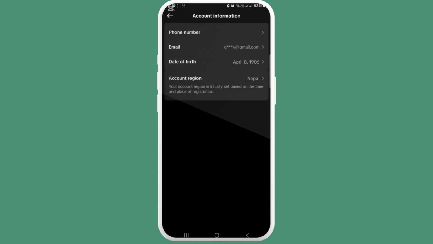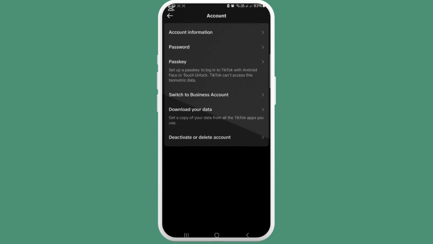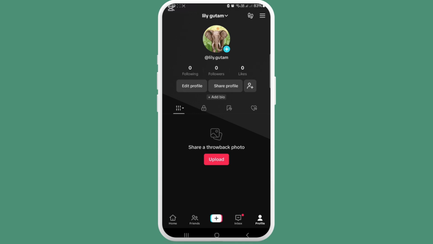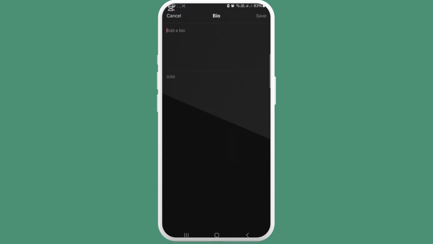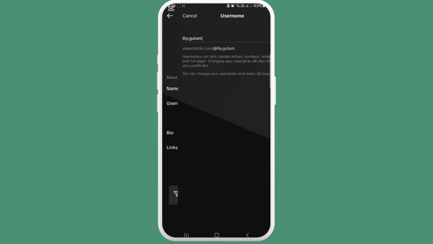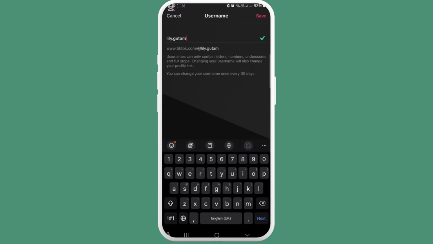There you can see the option of name, username. Tap on username. There you can see @lily.gautam. I don't want Lily, so I'll just tap l.gautam. That's my username.